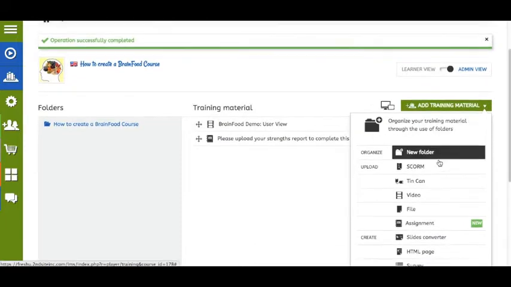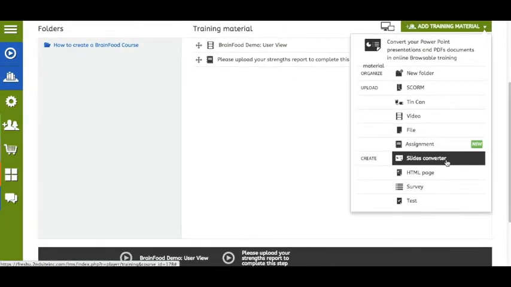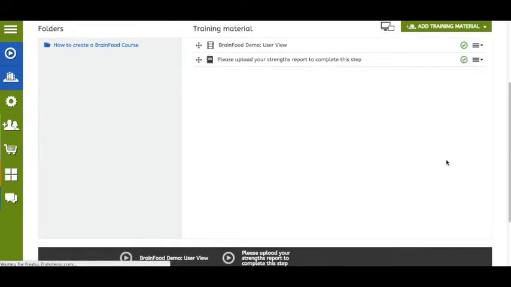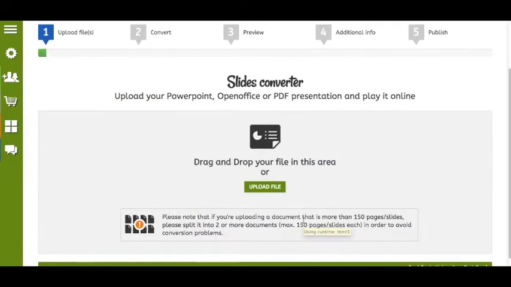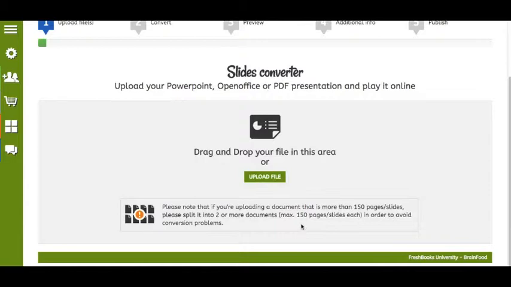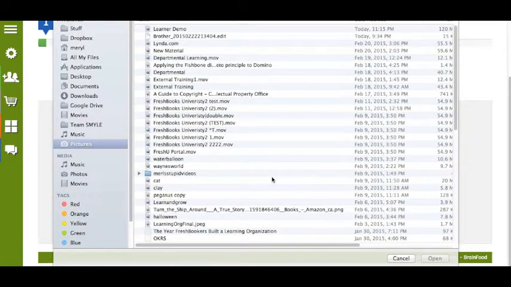Let's see what else we want to add here. Slides Converter, I was just saying before, traditionally for PowerPoints, but I've actually used the Slides Converter to take any article that I find. I download it as a PDF and I upload it here. It just looks really nice in the system. I'll show you what that looks like here.